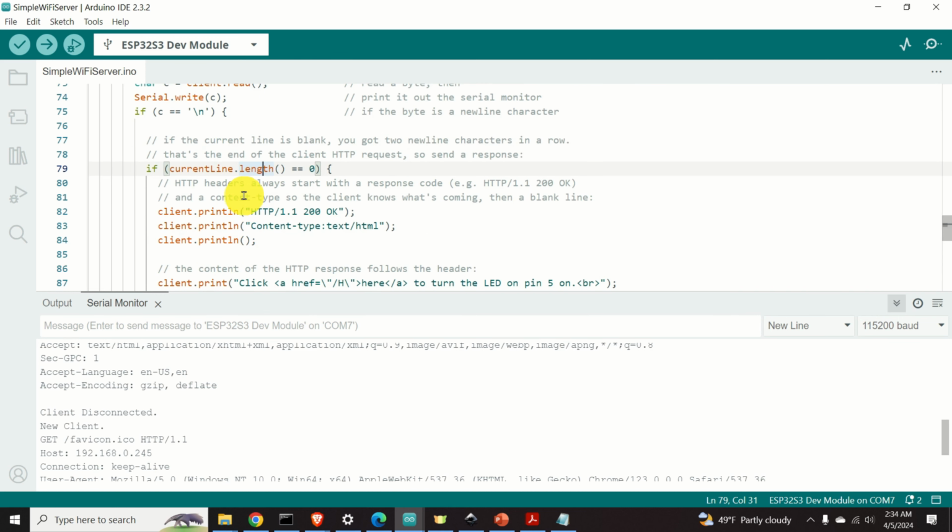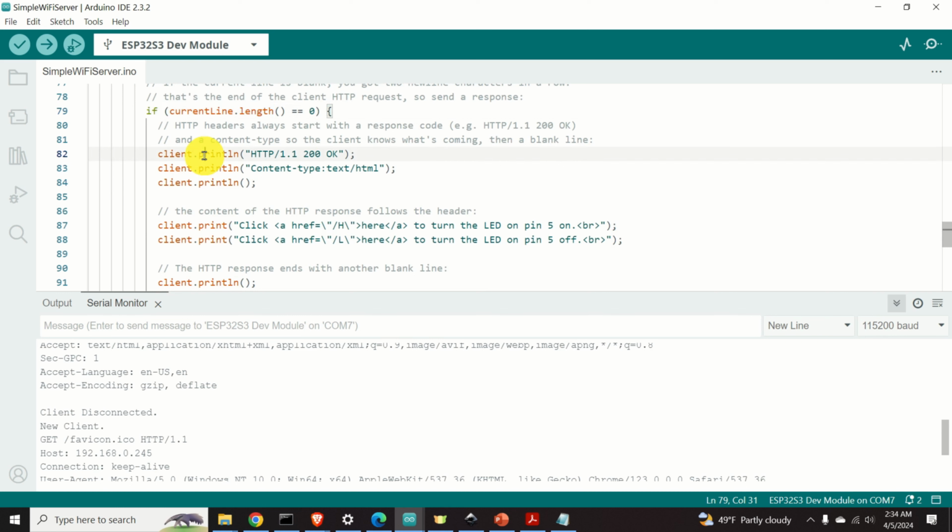We send back the response. That is, the server sends back the response, and this is the header of the response. This means that we understand this is the HTTP 1.1 protocol and we received everything, so we send 200 OK, and then we describe what type of content we are sending back. We are sending text/html. Then we print a new line, and over here is the most important part.